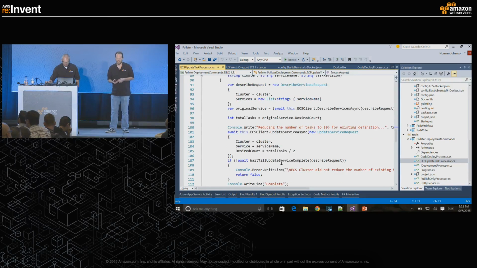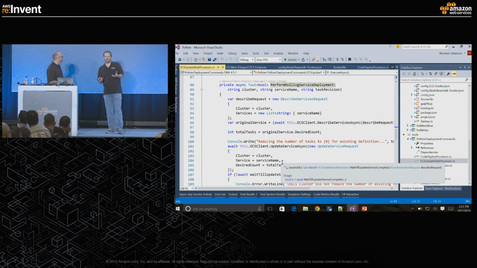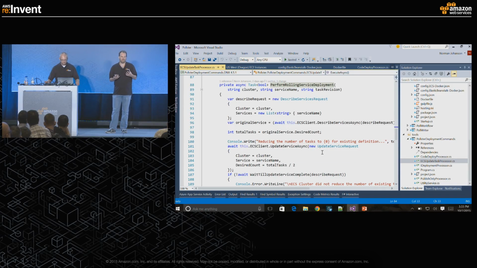What's going on here, Norm? So when we say we want to start a new task definition, what's going to happen is it's going to spin up all of the new instances, new tasks with our new task definition. And once those are all up and running, it's going to tear down the others. And that's going to give you that minimal downtime. Now, the tricky thing is, for those new instances to come up, there has to be the available resources for those to come up.